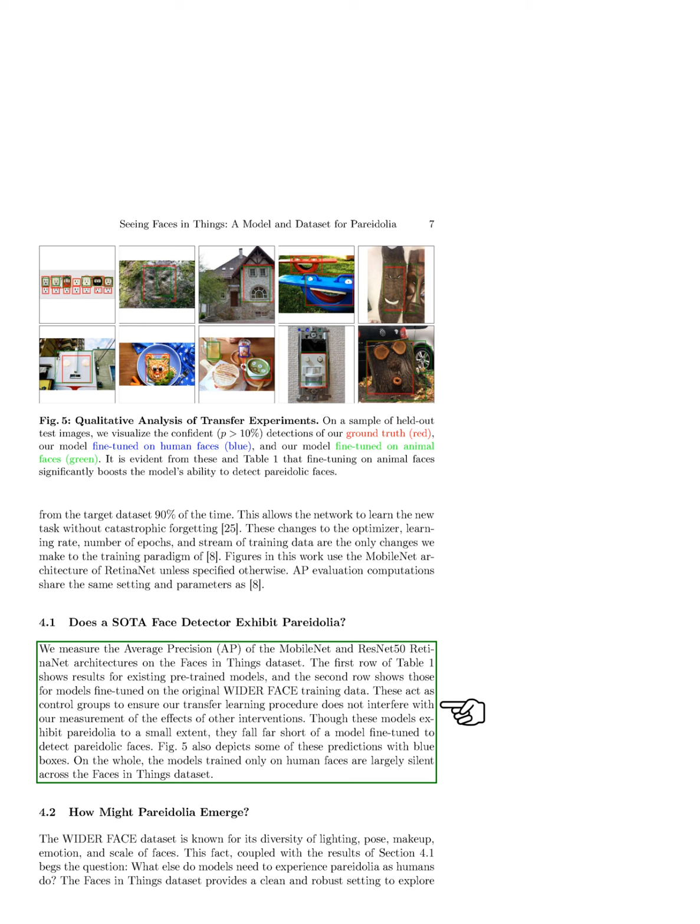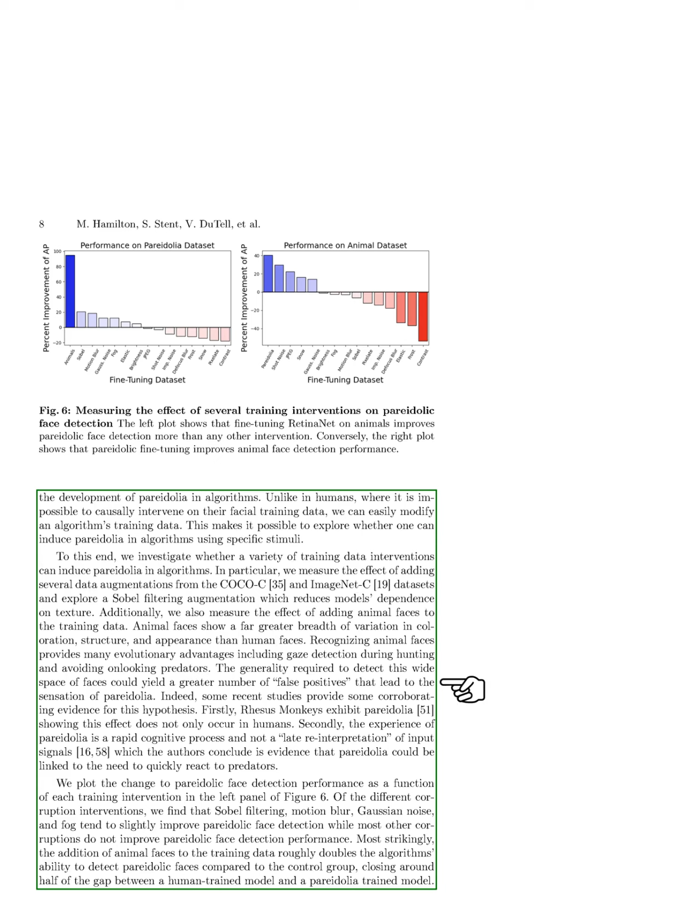We also investigate how pareidolia might emerge. The diversity in the wider face dataset raises questions about what additional experiences models need to develop pareidolia like humans do. The Faces in Things dataset allows us to explore this by modifying the training data. We examine various training interventions, including adding data augmentations and animal faces, which could enhance the model's ability to detect pareidolic faces. Animal faces, with their greater variation, may lead to more false positives and thus a stronger sensation of pareidolia.